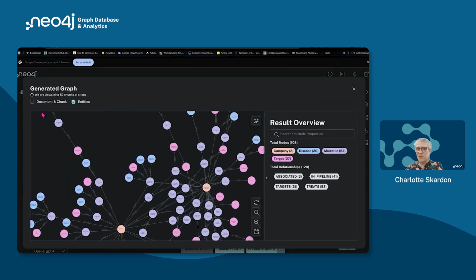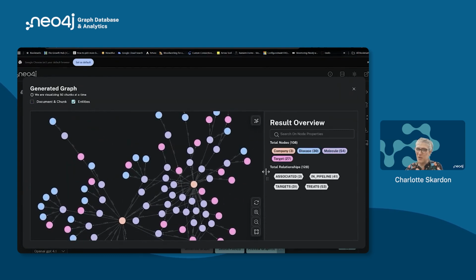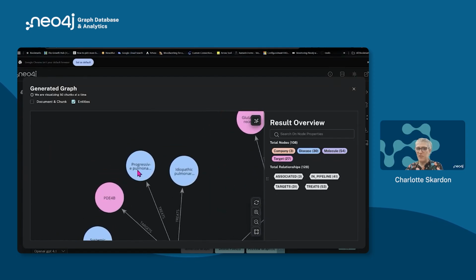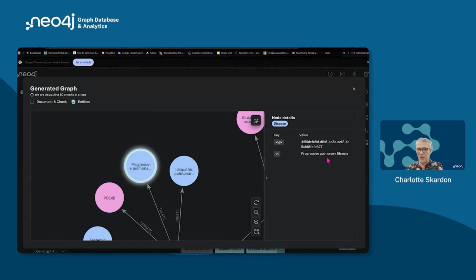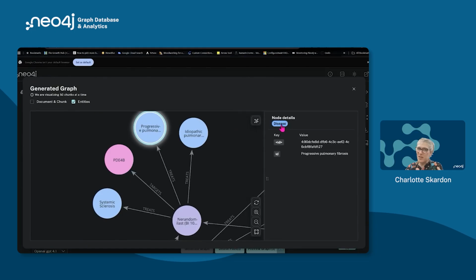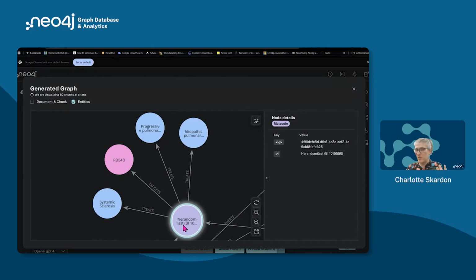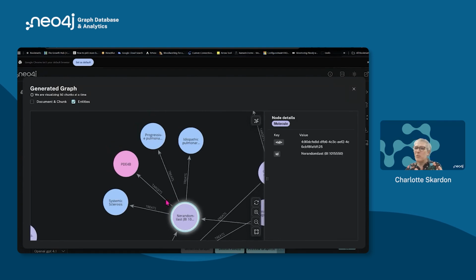I can turn off all the documents and chunks, and now I'm just looking at the named entities which were pulled out. So I can see I've got diseases and molecules, and if I zoom in a bit further, I can see I have progressive pulmonary fibrosis. Lucky I picked one I can read. And that's obviously a disease because we can see the node type there. We can see there's a target, which is what this molecule is targeting. So nerandomilast is targeting PDE4B, which treats progressive pulmonary fibrosis, and the other two as well. Okay, and this is what we're extracting from our graph, from the documents.